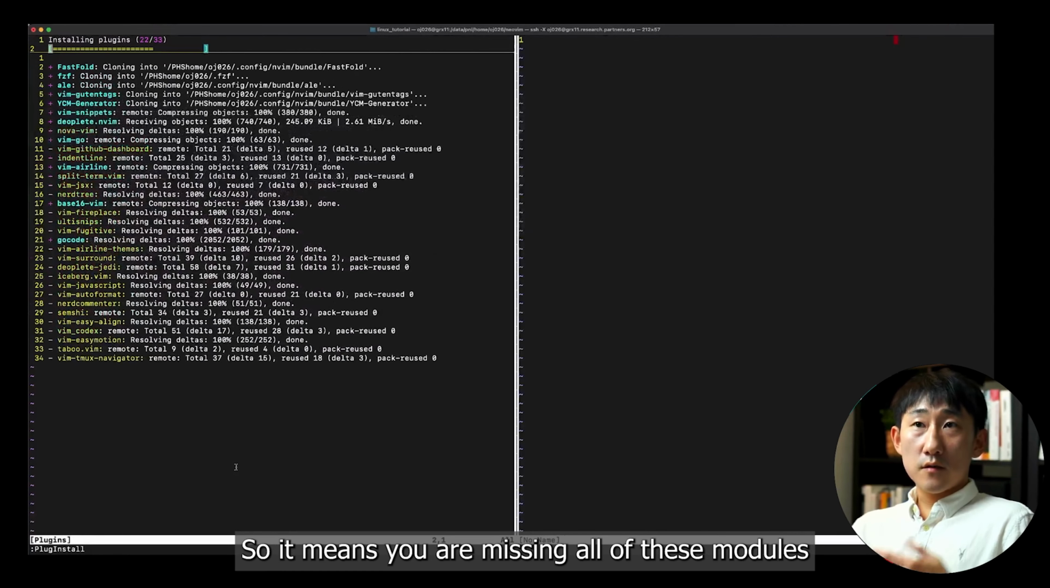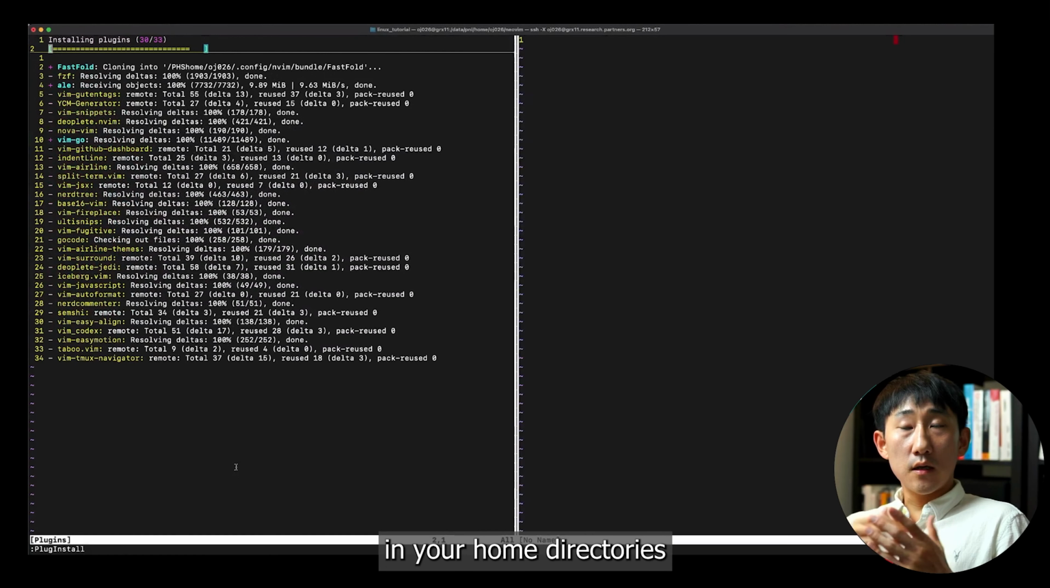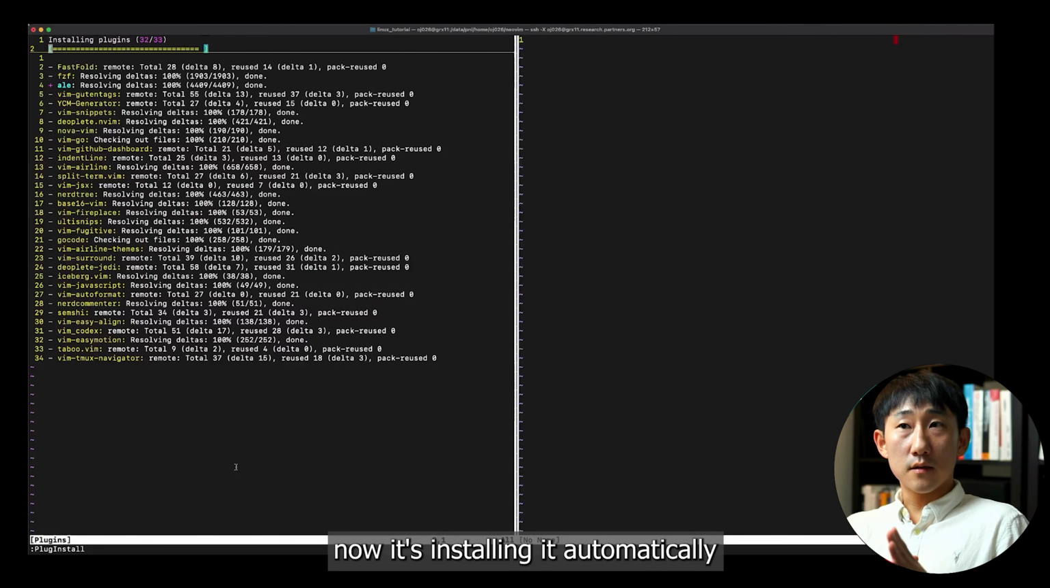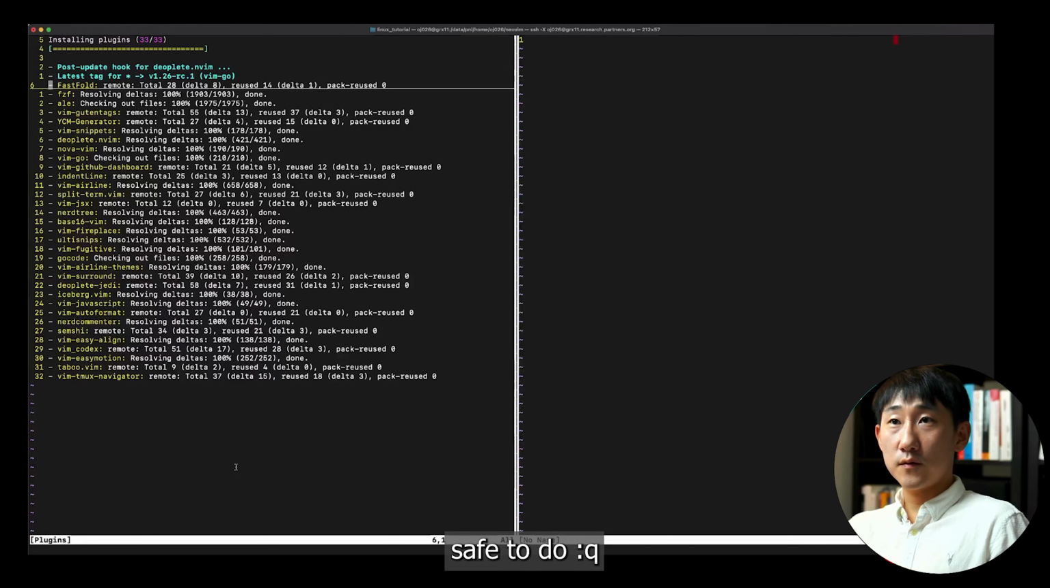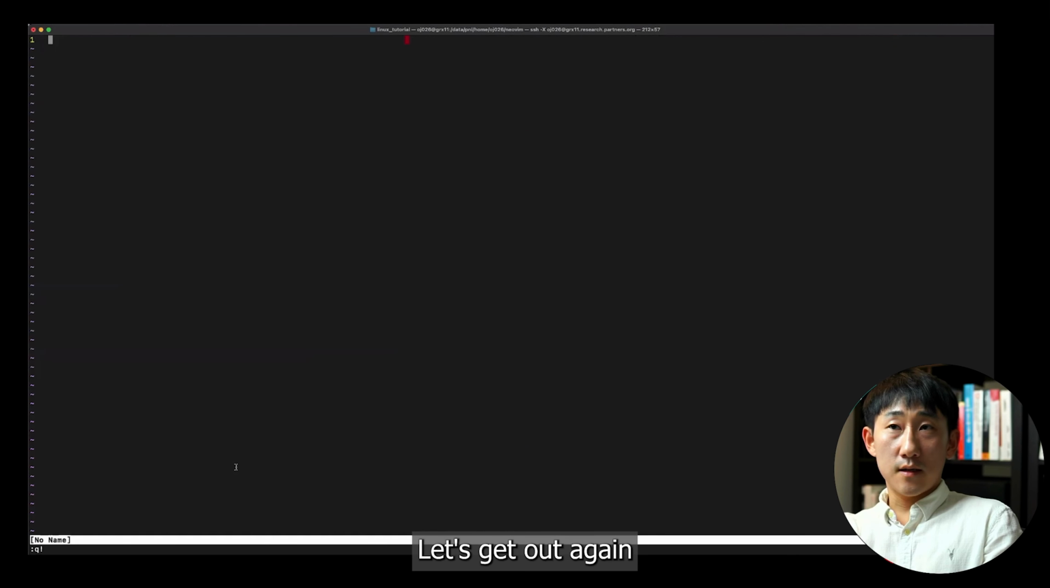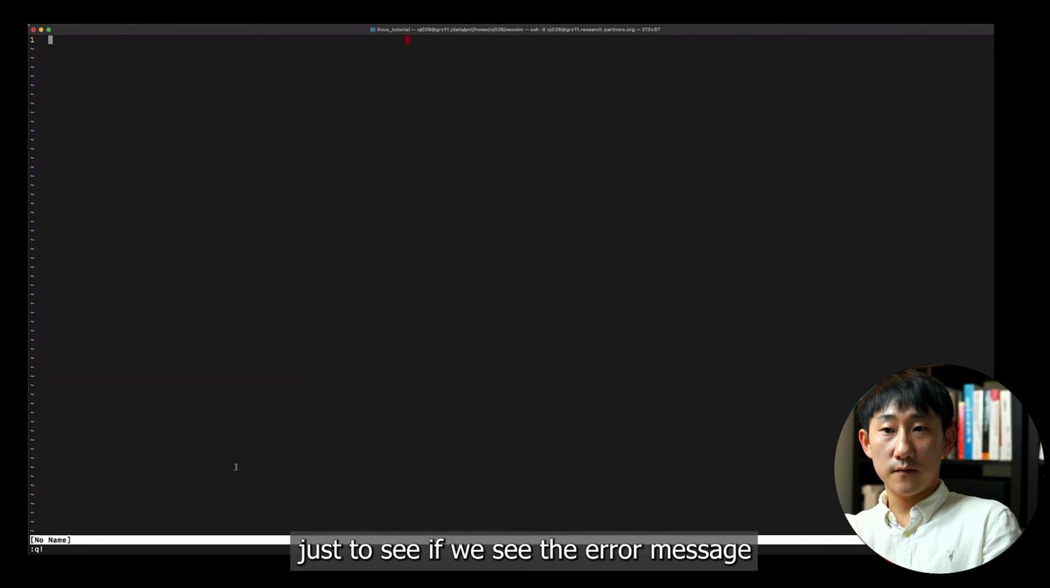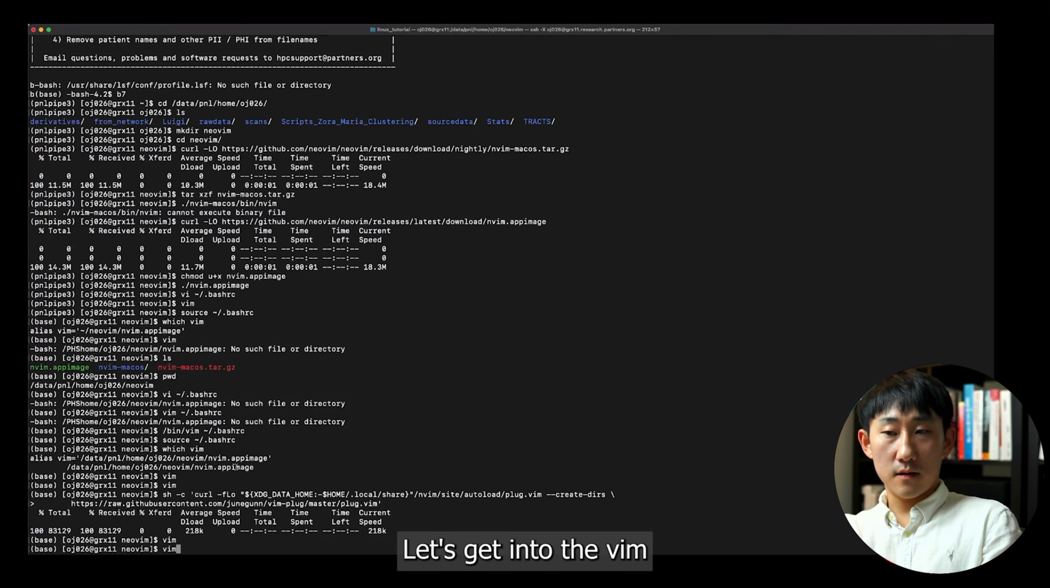Yeah, so it means you are missing all of these modules in your home directory. So now it's installing it automatically. Give it a few more seconds. Yeah, I think it's done. Save it, do colon Q. Let's get out again just to see if we see the error message. Let's get into the Vim.